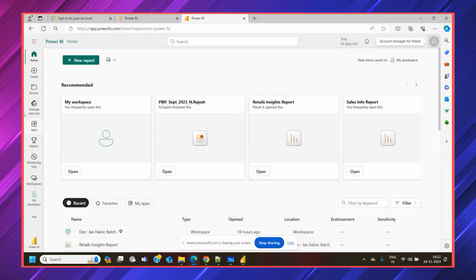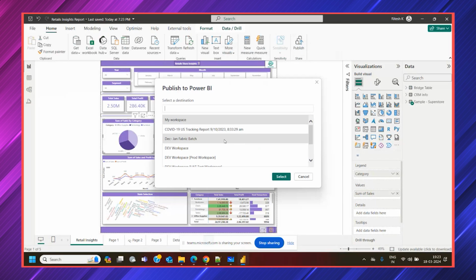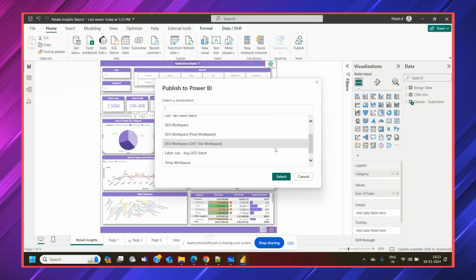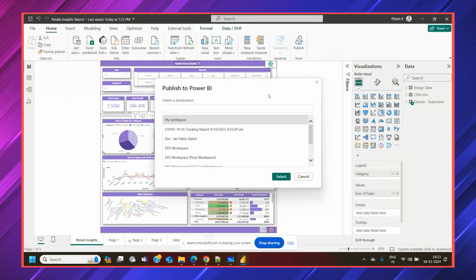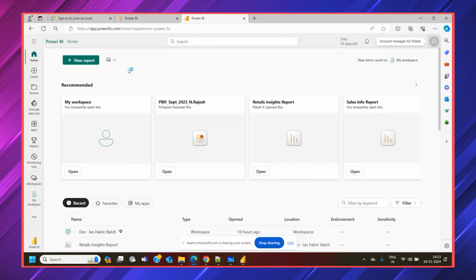Once the trial is activated, how is a Power BI report shared in the Power BI service? See the option here. If you simply click on publish, let me save this report first. If you click on publish, it will give you some list. If you're logging into the Power BI service for the very first time and you have developed a report in Power BI Desktop, it is very difficult to understand where to publish it. You cannot directly publish it to the website. You have to publish it to a certain folder.